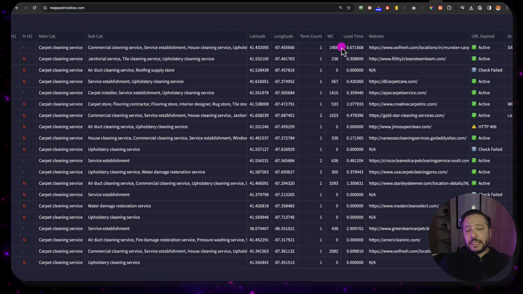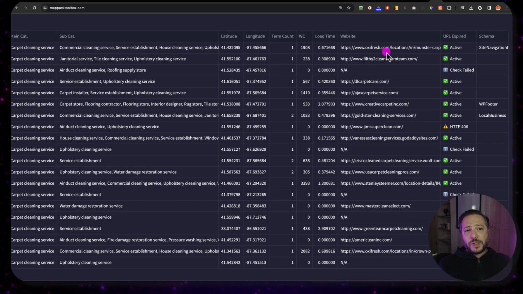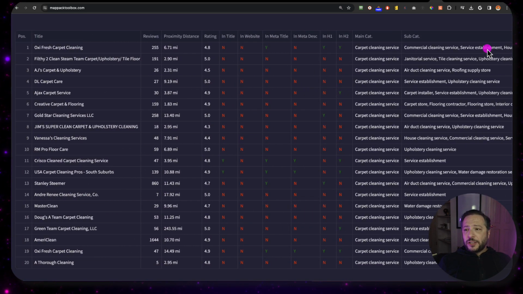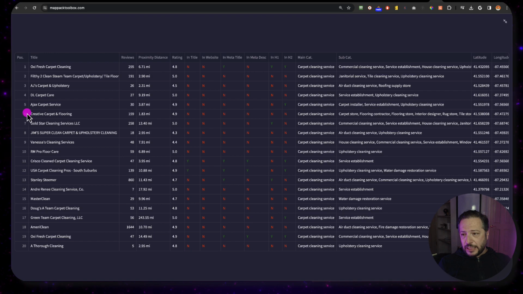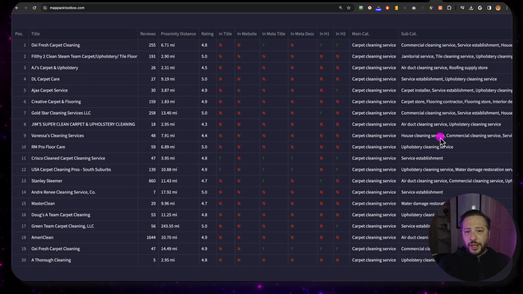And we have the word count, which is basically how many words are inside the actual website, and then they'll have the loading time, and we have the website, and we have the URL if it's expired or not, and then we have the schema right here. So here's all of the information, and the one that we chose was Ajax. So as an example, this is the whole thing, how it looks.